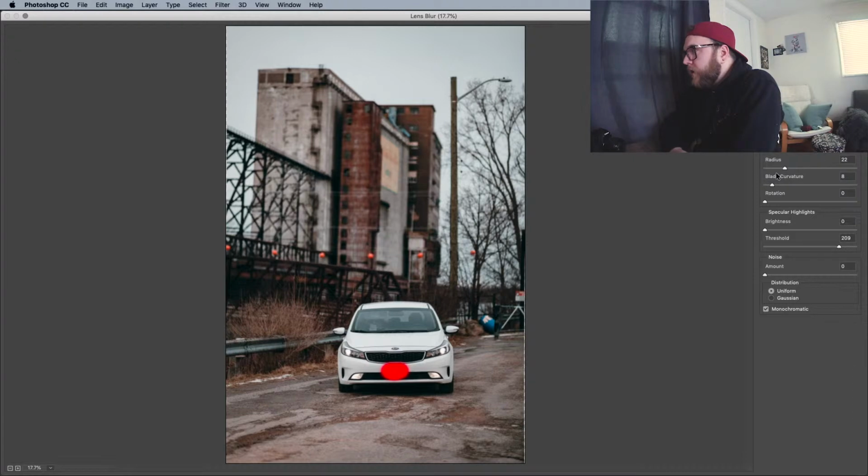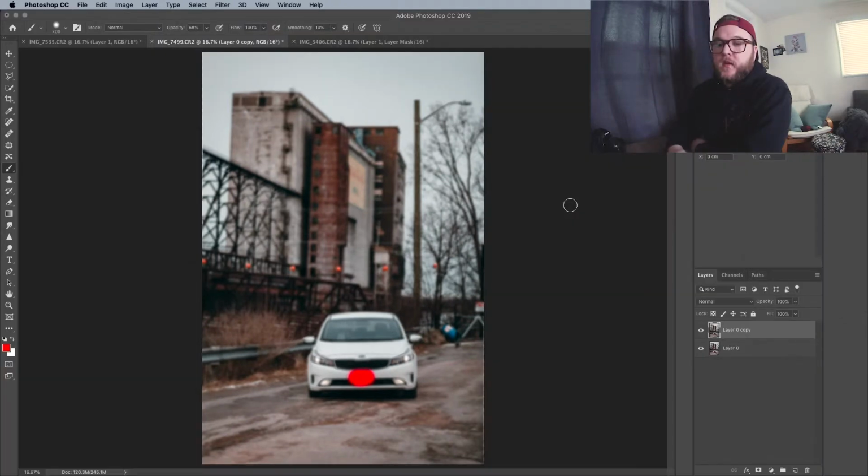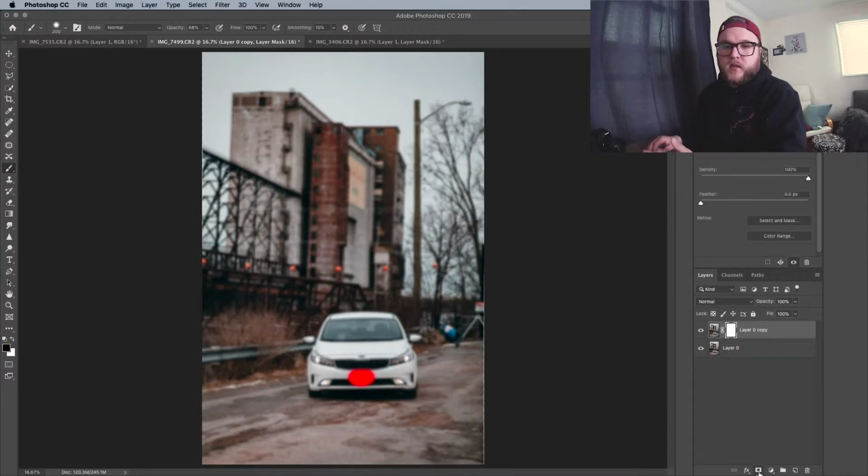So we're just going to be ridiculous with this and we're just going to blur it out like crazy. Alright, so we have the image blurred. It's the before, this is the after. Okay, so all you want to do now is create your layer mask like I showed you in the last video. Go to your paint tool, go to your opacity, and just draw over the area that you want in focus.